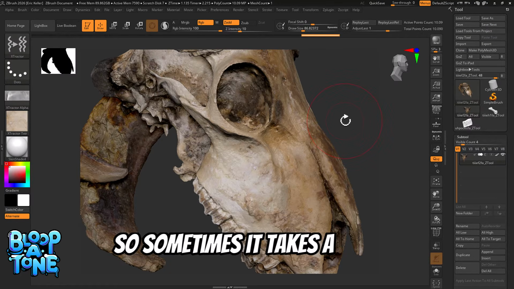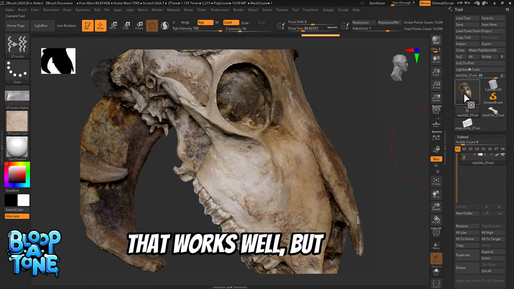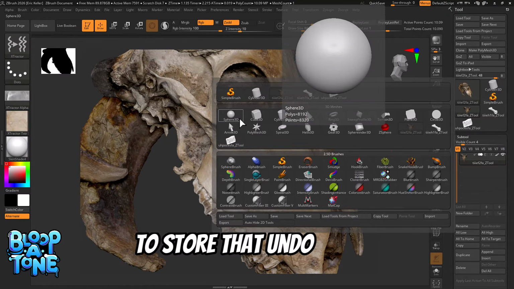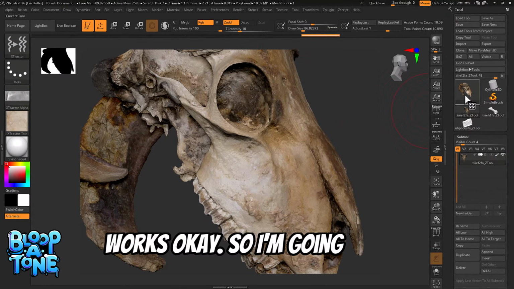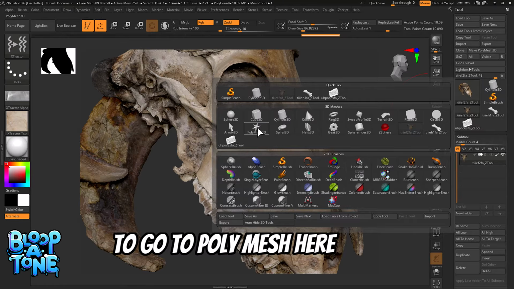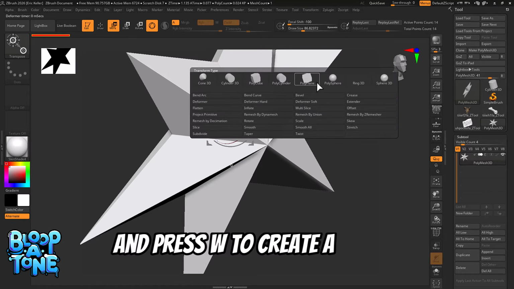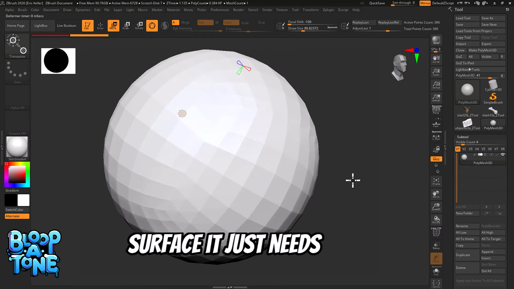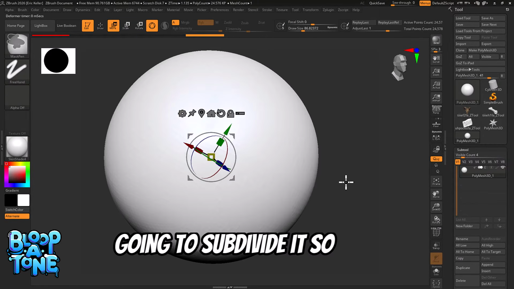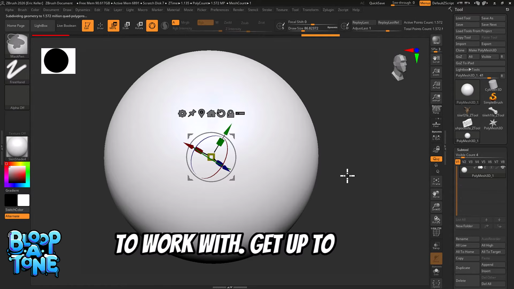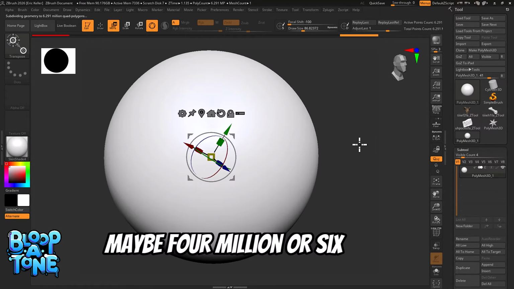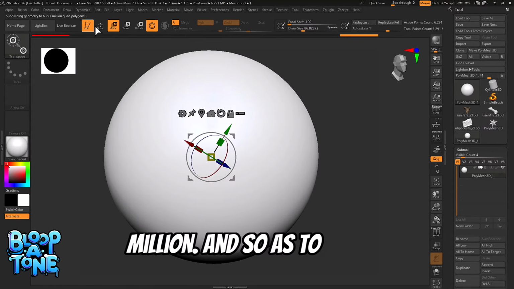So sometimes this takes a few tries to get a brush that works well, but usually if you remember to store that undo history, it works okay. So I'm going to go to poly mesh here and press W to create a sphere. You can use any surface, it just needs something to draw on. I'm going to subdivide it so we got plenty of points to work with. Get up to maybe 4 million or 6 million. And switch to draw mode.